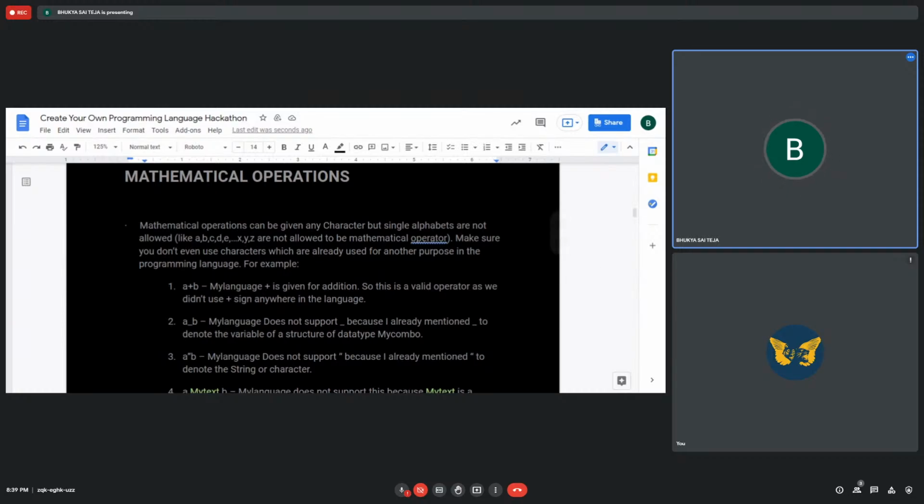Mathematical operators can be given any kind of name, but single alphabets are not allowed, because most of the times we use single alphabets as arguments for any kind of thing. So it wouldn't be convenient if you give something like a or b as a mathematical operator, then the user might not find it user friendly. So that's why we have included this thing.